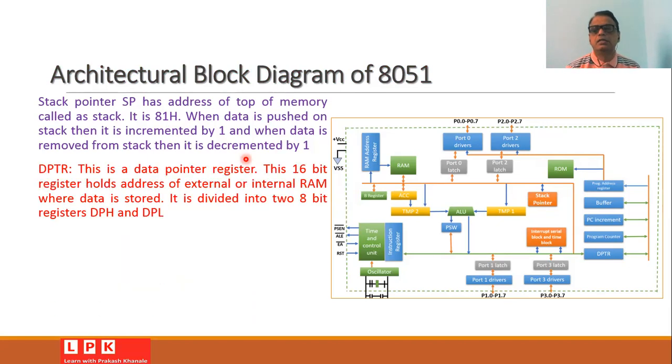Then there is a register, also a special register, called the DPTR, the data pointer register. This is a 16-bit register that will hold the address of the external or internal RAM where the data is stored. Whenever you want to use indirect addressing, you can make use of this register. It is divided into two 8-bit registers, the higher order register DPH and the lower order register DPL.